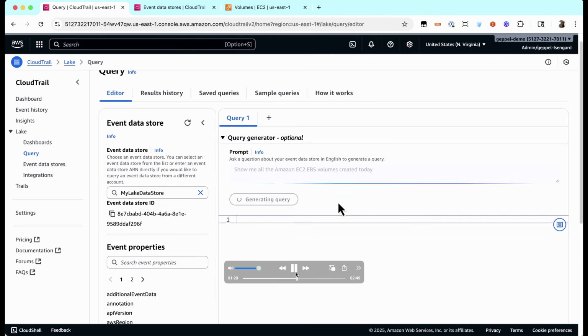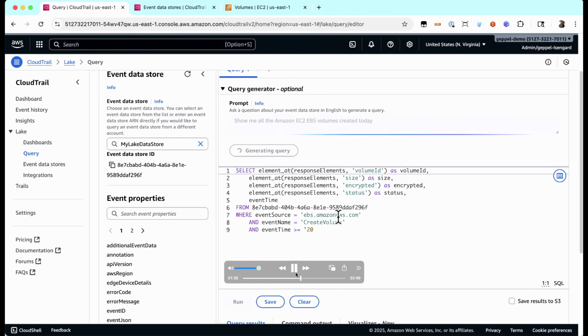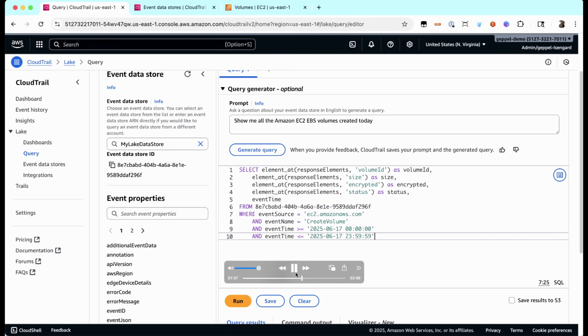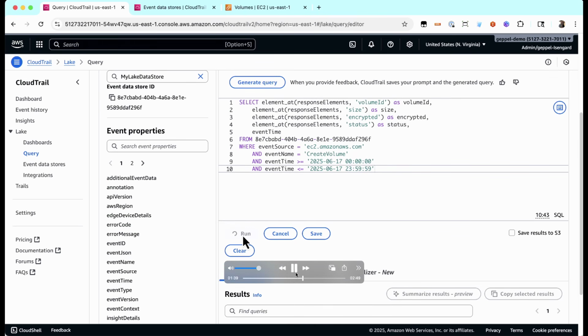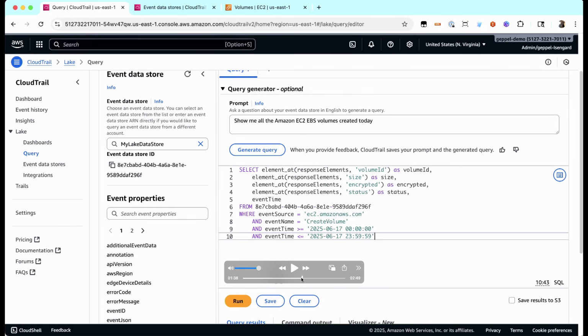And I don't have to know SQL. I could be an auditor that knows nothing about SQL, and it's taking my natural language expression and turning that into a SQL statement that works against the CloudTrail data. So you can see here, I'll pause it a second. If I scroll back, it's generated all that SQL just from a really simple question I've asked it. So you don't have to learn the syntax to be able to query and get insight into this data.